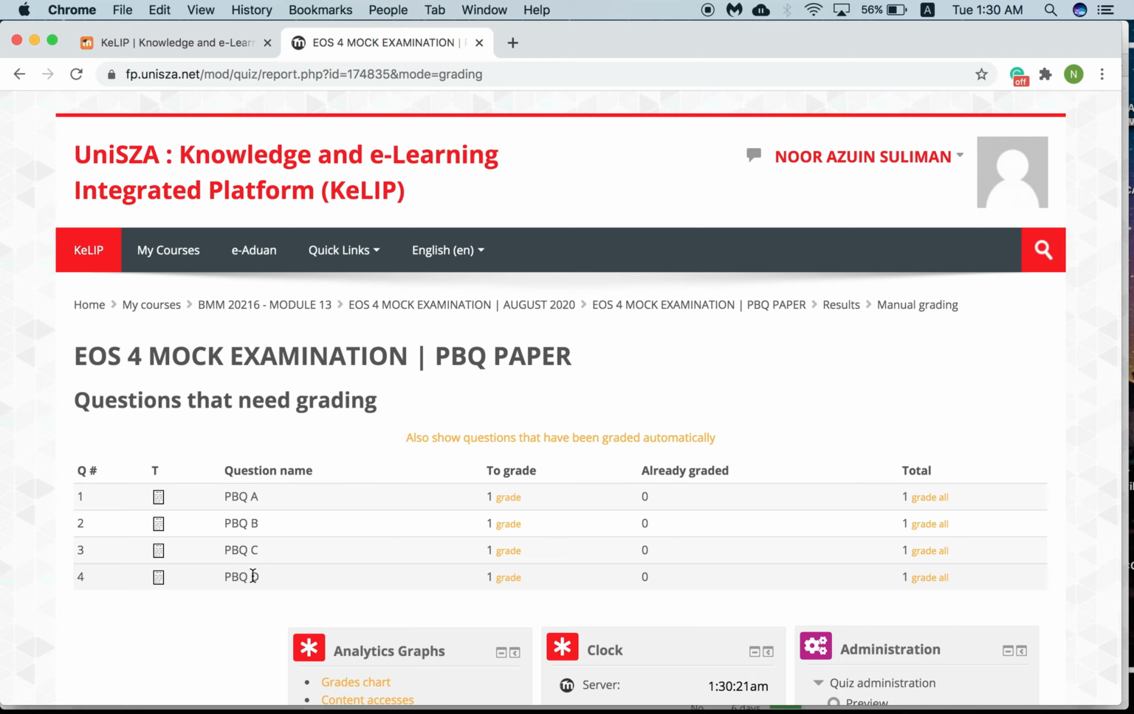So what you need to do in PBQ marking is go to the total column over here instead of the to grade column. Why? Usually for PBQA, for example, there will be 4 to 5 examiners. If, let's say, examiner number 1 has already done the mixed marking, it will automatically be updated in the grade column. So instead of going to the to grade column, we need to go to the total column for PBQ marking. Please make sure that you go to the correct PBQ set. Okay, so go to the total column and click on grade all.